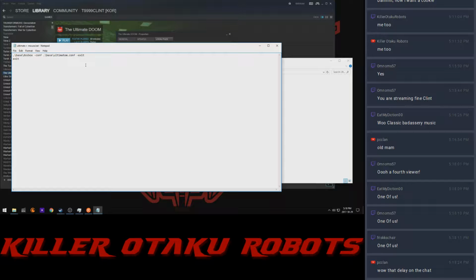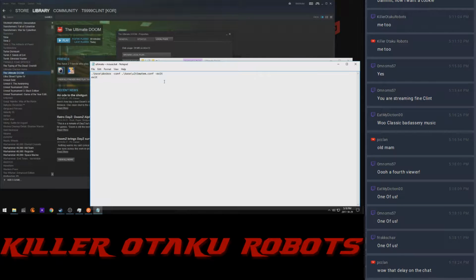So anyways, if you look at the script that Steam wrote, it's sending a config file called Ultimate M over to DOSBox.